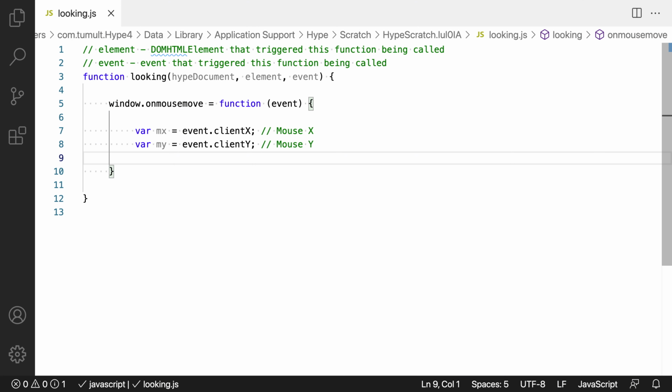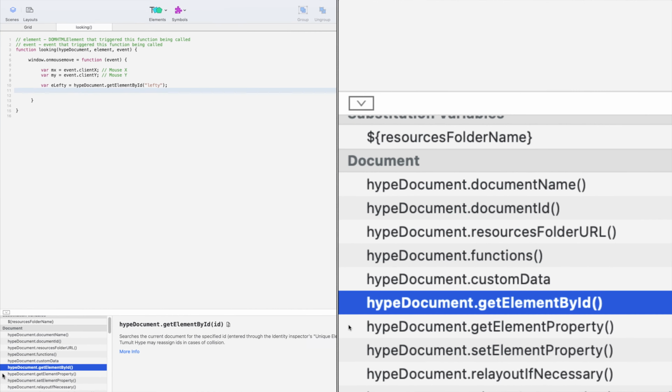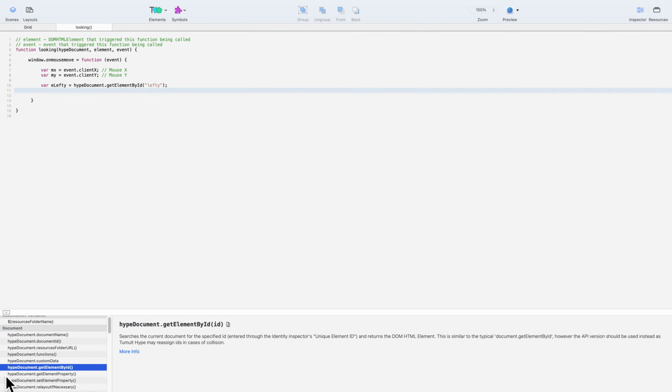The next two lines are essentially shorthand. You can select an element to work with by using Hype's JavaScript API. document.getElementById is commonly used, and it is very similar to the Hype API version. The latter is standard JavaScript. The application recommends the use of the API version. It states that Hype may reassign IDs in cases of collision. We're sticking with Hype's recommendation for this part.